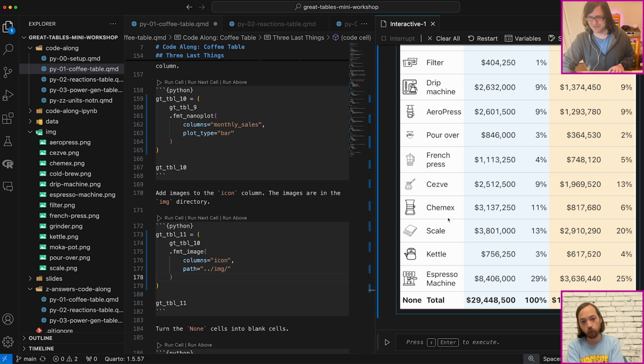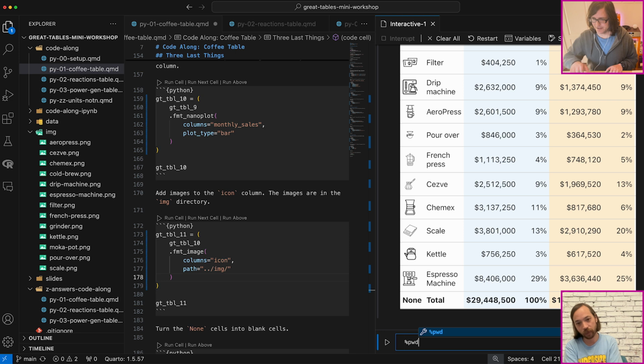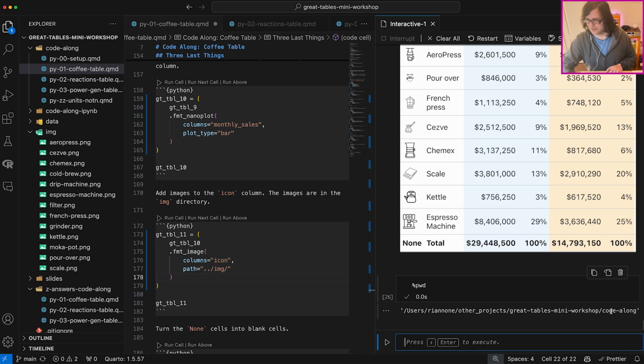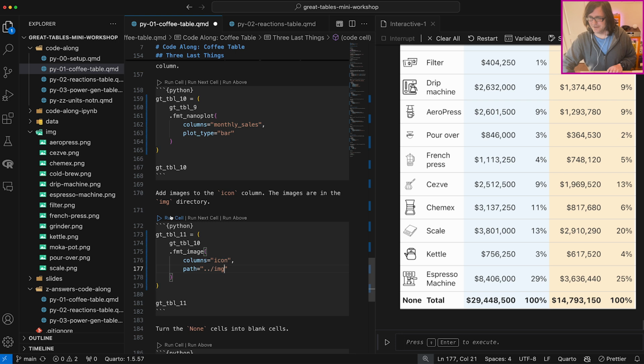It might be worth noting too, if you do percent PWD in your console on the bottom right, that'll tell you where you are. Oh, I love these magic commands. And it gives me the full absolute path. So then, of course, you go back one into here, and then into image. I'm not sure about this. I think this is needed as a connector. Let me just run it without. Oh, okay. It probably, in the pathing, eliminates a double slash. Okay, very good to know.